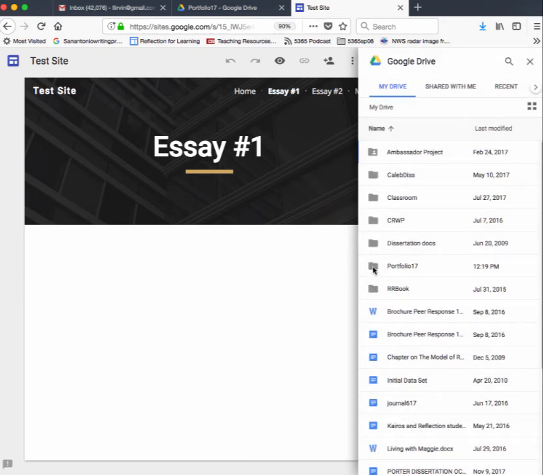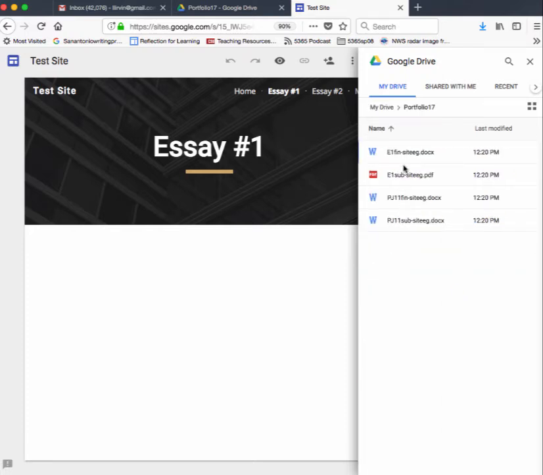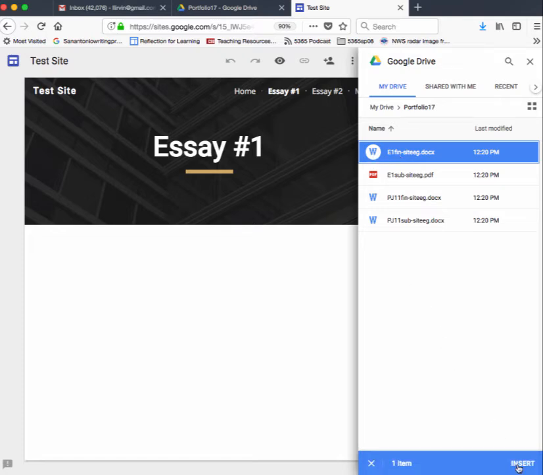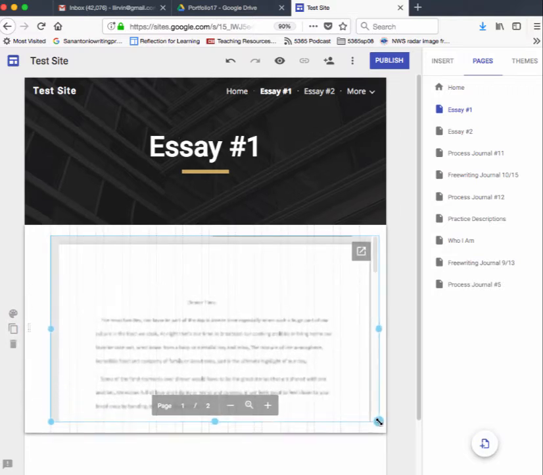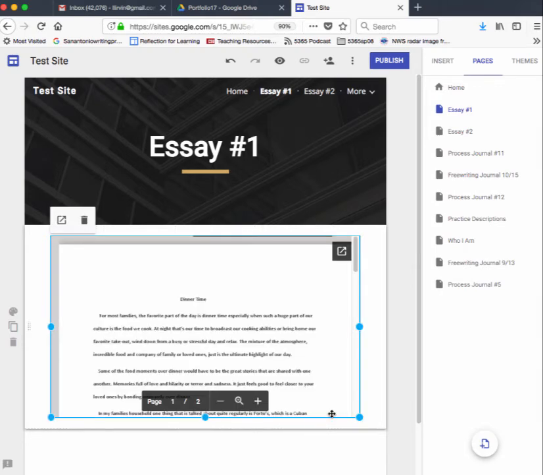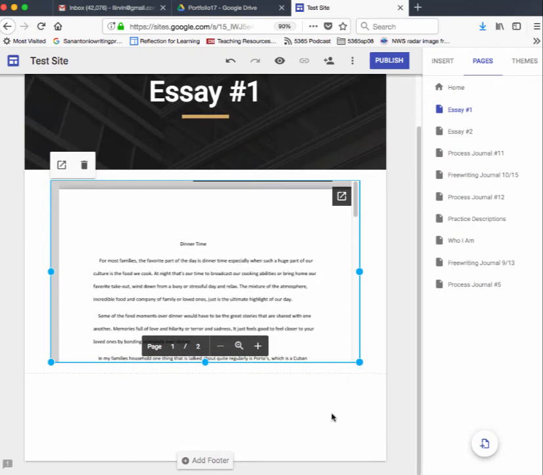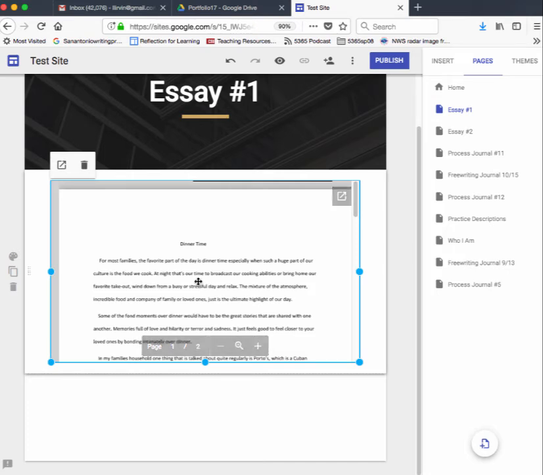I'm going to go to that folder that I created in my Google Drive with my files, and I'm going to find my essay 1 finished draft, and I'll insert it. Now it goes in kind of small, so I'm going to go ahead and make it big. And whatever kind of changes you have in here as a document, it will show in there. So you want to upload it in whatever finished form you want it to be. And then it's kind of nice.